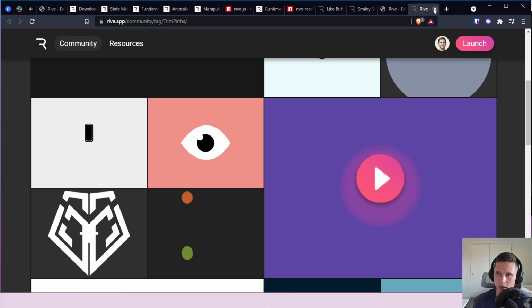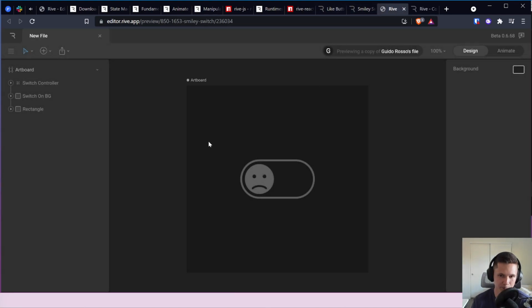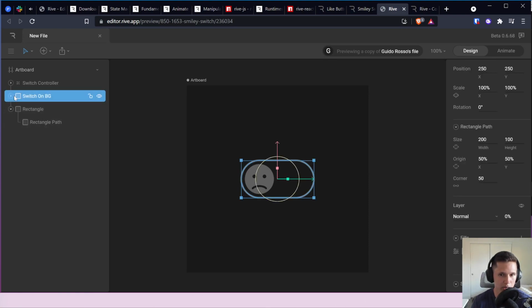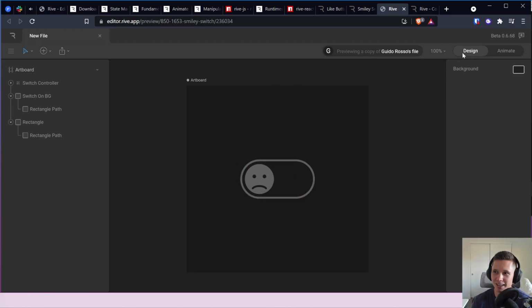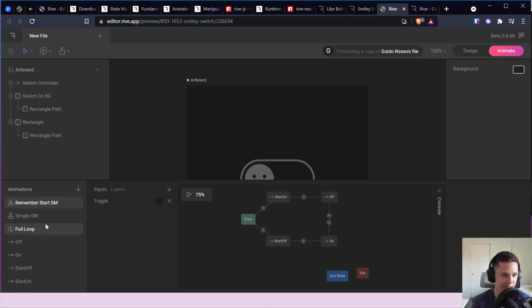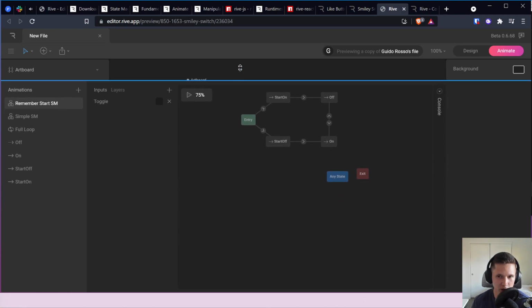Let's open that up. Cool. Okay, so this one looks a little bit more basic, right? We've got one artboard, we've got this rectangle path, and we've got this switch. Sad toggle, I know. Let's make that happy. Oh, cool. Okay, so this one actually has more animations, and this might show the state machine a little bit more. So let's focus on this, right?